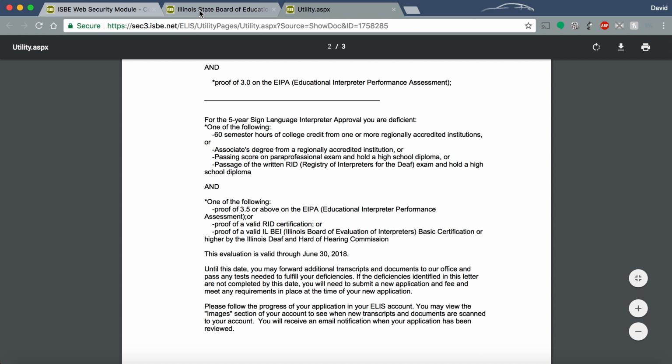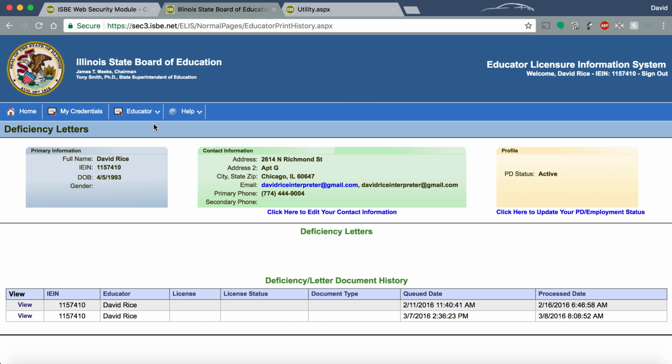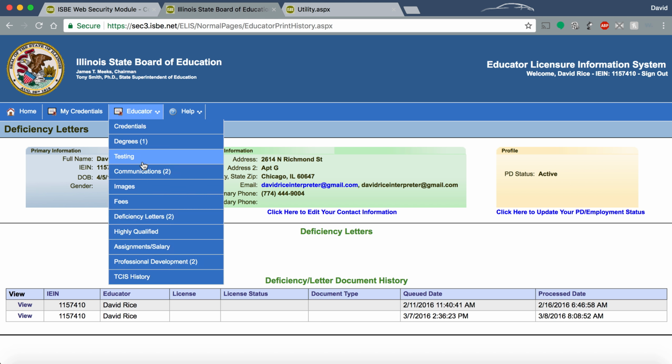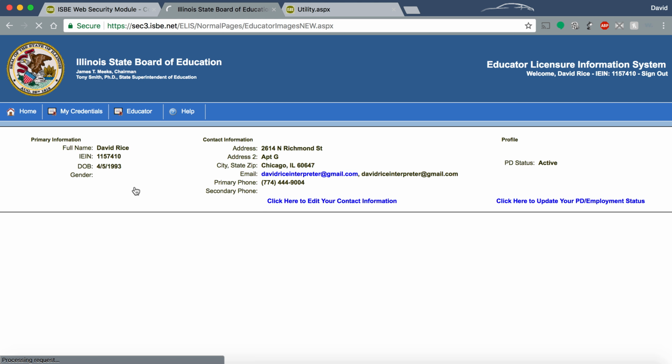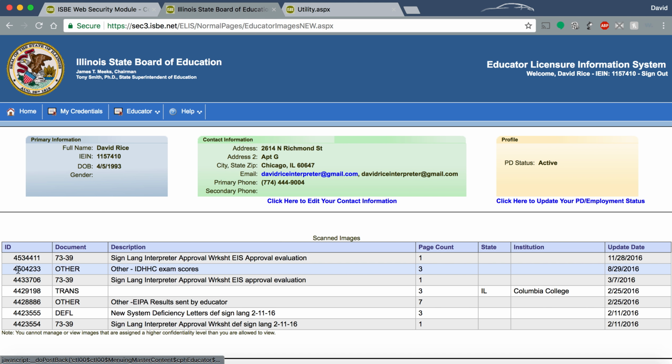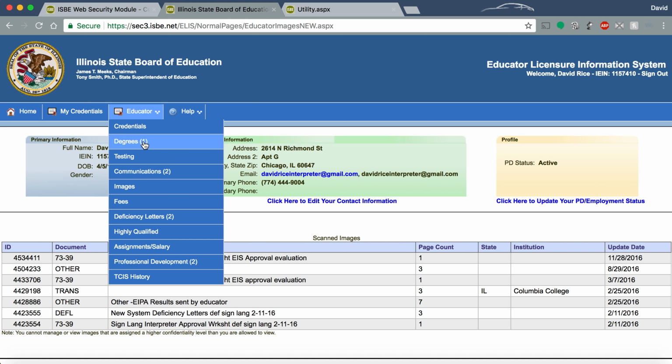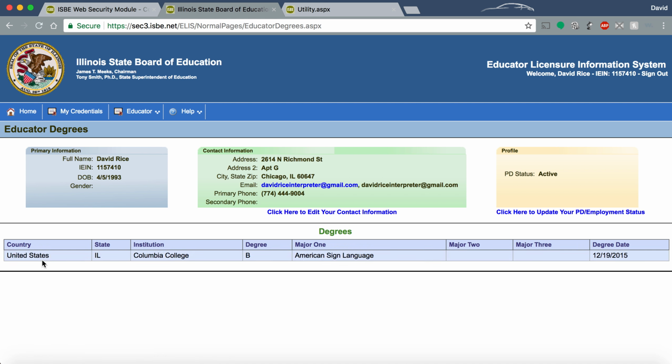There's a neat little thing, you can actually go in and check to see that they've received your documents. If you go under Educator and then you go to Images, when they receive it, they'll upload their images here. You can't actually click on them to see what things look like, but you can see the description that they've written in here. You can also see the degrees when they've received your transcripts here.